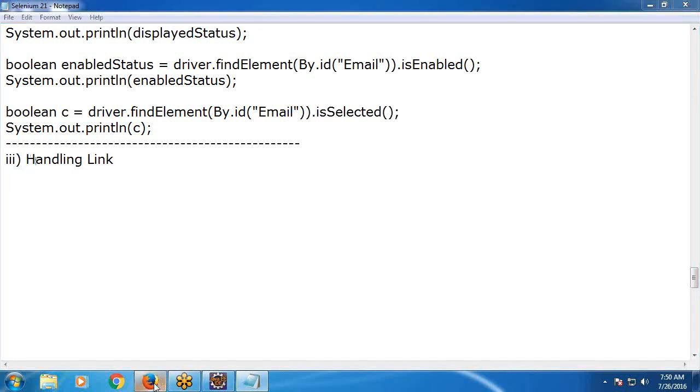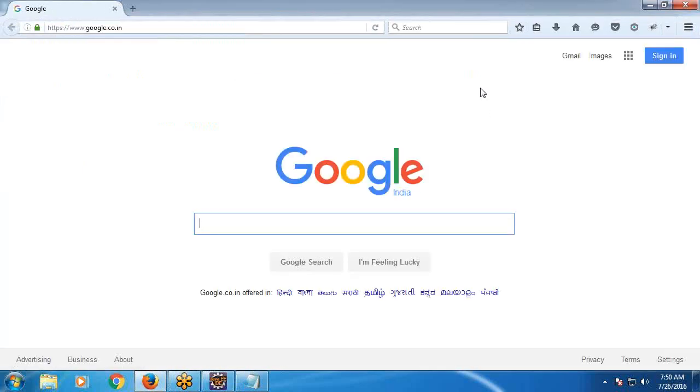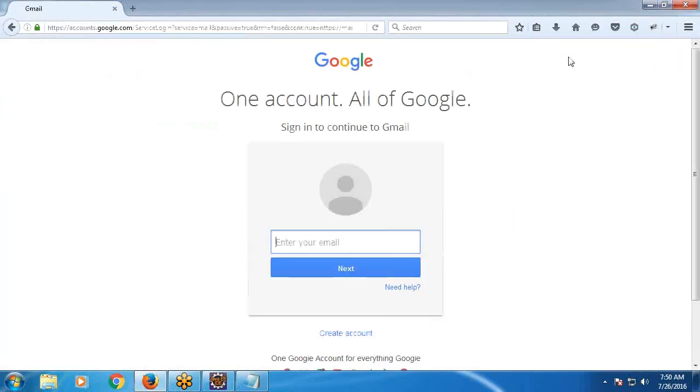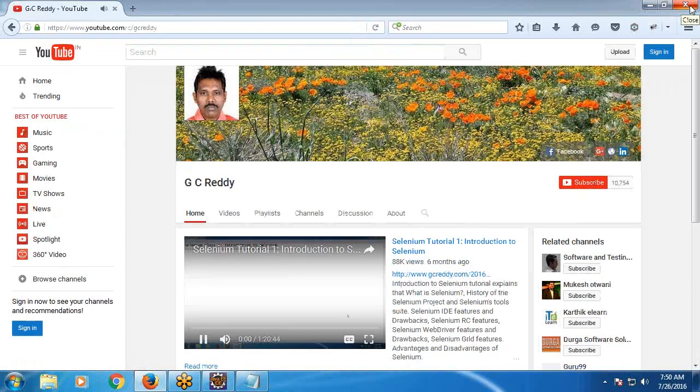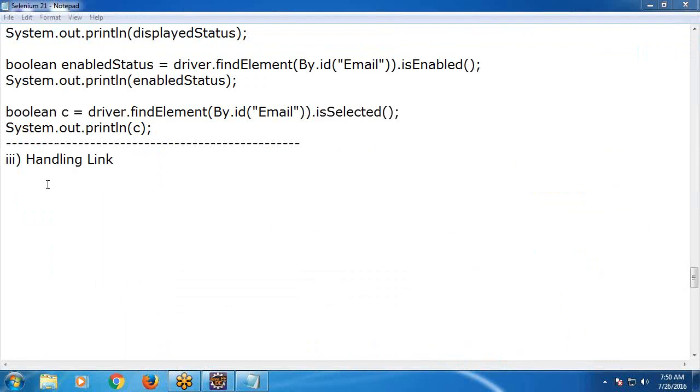Just launch Google homepage. Focus with this one. But when you launch that WebDriver, not focused. Now tell me, Pradvipal, important operations on link object. Yes, sir. Click. Primary operation, click.